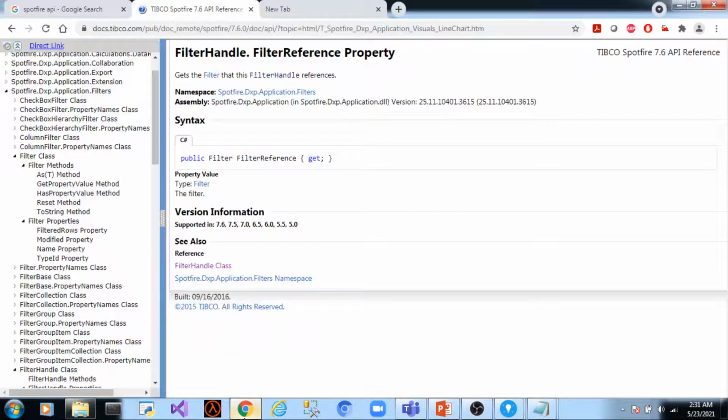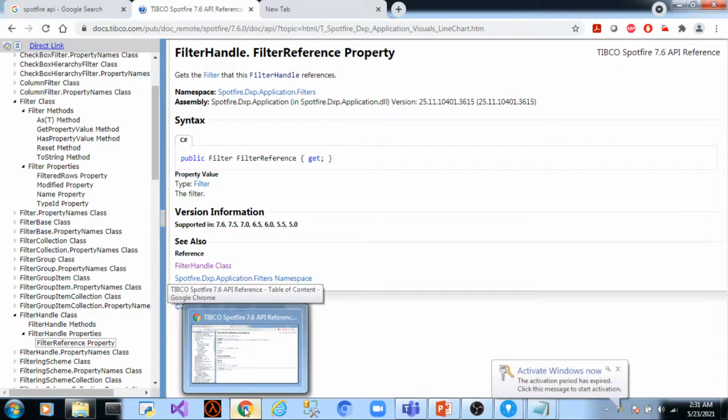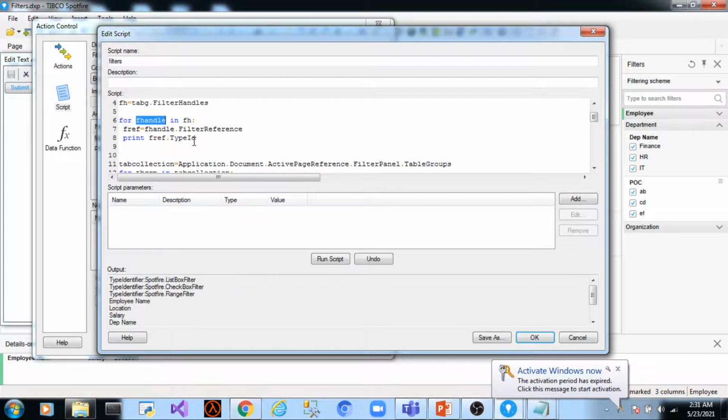So when we go to the filter handle object class, to see what methods and properties can be used with a filter handle object, we see there is a property called filter reference, through which we can grab a reference to a filter. F handle dot filter reference gives me the reference to a filter. And now with this filter, which returns a value of type filter class, we can use all those methods and properties which are defined in the filter class.